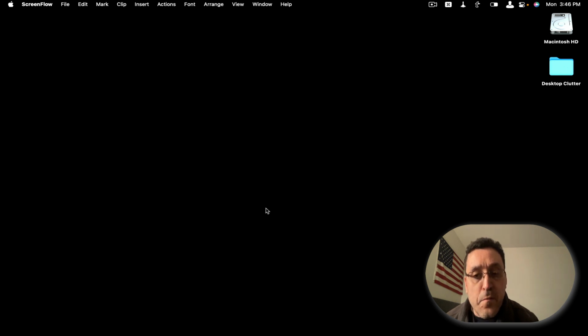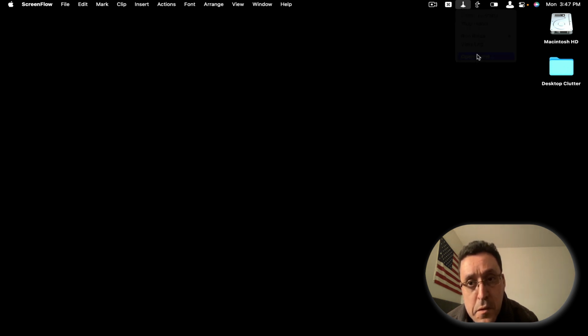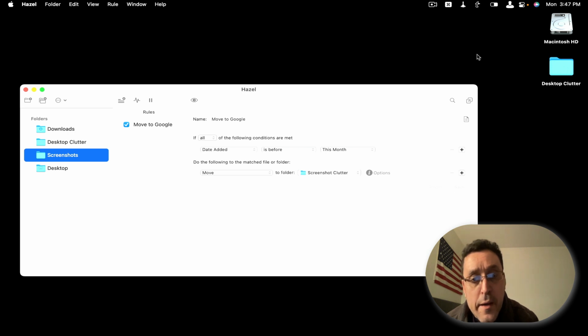Hazel is basically a file monitoring application that you can use to keep your desktop clean, like so. So here's Hazel. It has a sweeping icon that's right up here. And all you do is open the Hazel interface. And so I have a few Hazel rules.